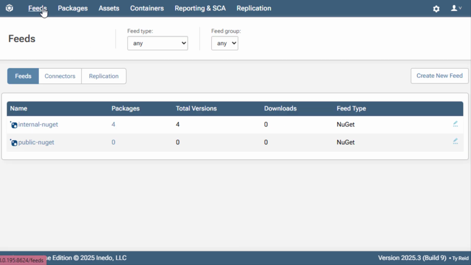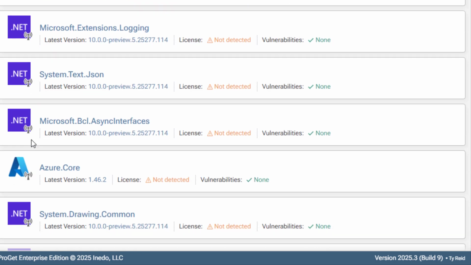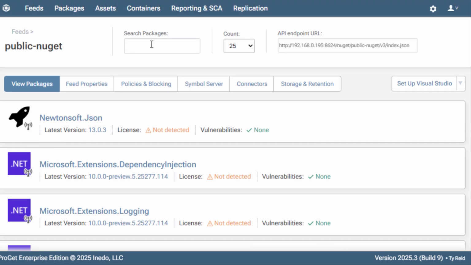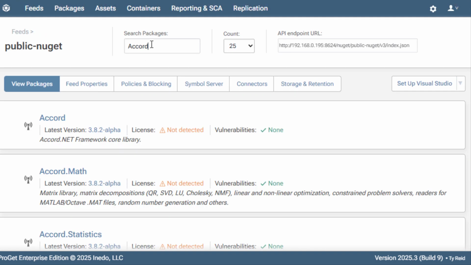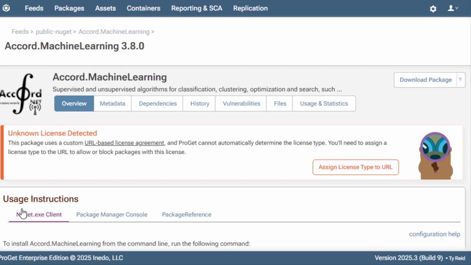I've already got my public NuGet feed and connector set up in ProGet, so I can see all the packages I can proxy from nuget.org like this. And I'm going to look for the Accord machine learning package, which is here. Oh yeah, and we'll choose the latest release version 3.8.